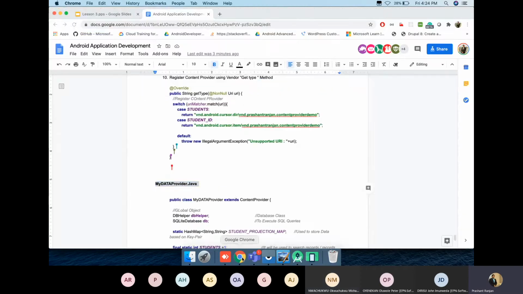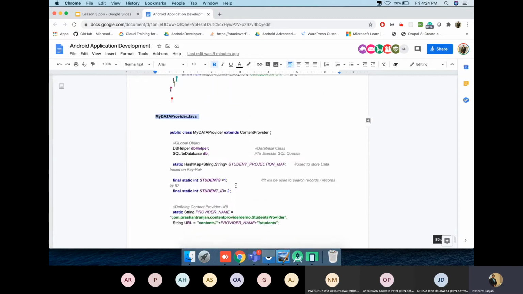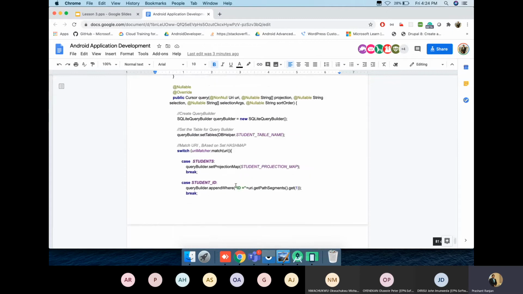So I have pasted the code here. You can check it out, all the code. We are going, then, oh, wow, there's some still left.